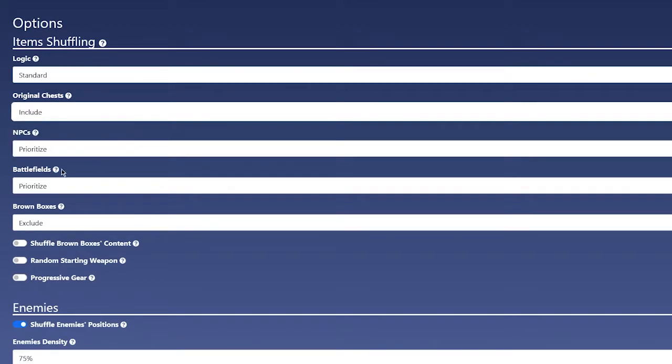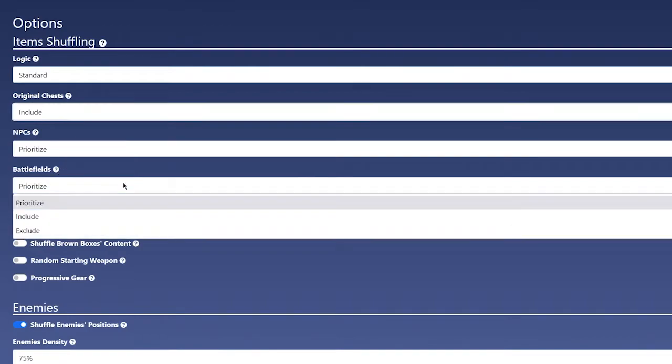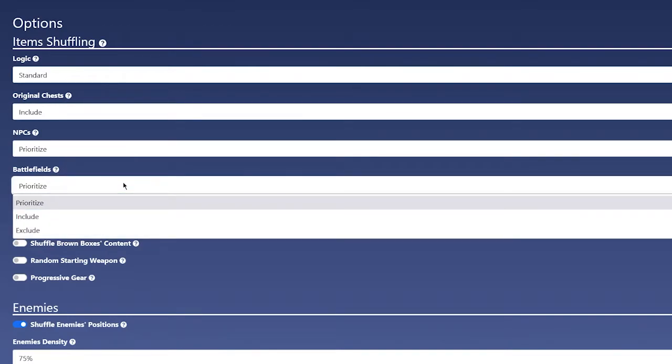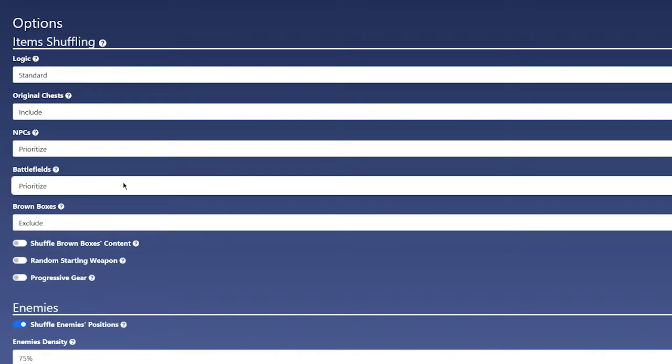Battlefields are another option to change here. By default, these are going to be the original locations. So the vanilla locations, there's a reference on the wiki for that available, but anytime a battlefield would give you an item, that's what this is referring to here. And again, we have the option to prioritize, include, or exclude.